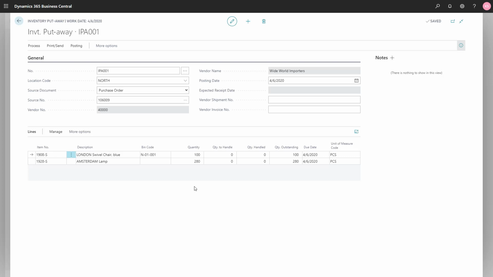Very important: your warehouse documents are always created based on existing source documents, in this case a purchase order. Now if you click on process, you can also run the function get source documents, but that basically does the same, and that will result in exactly the same. Okay, so here we now have the two items, the London swivel chair, which already has a bin code, but of course you can go ahead and change this if you want, and then the Amsterdam lamp, which requires a bin code.